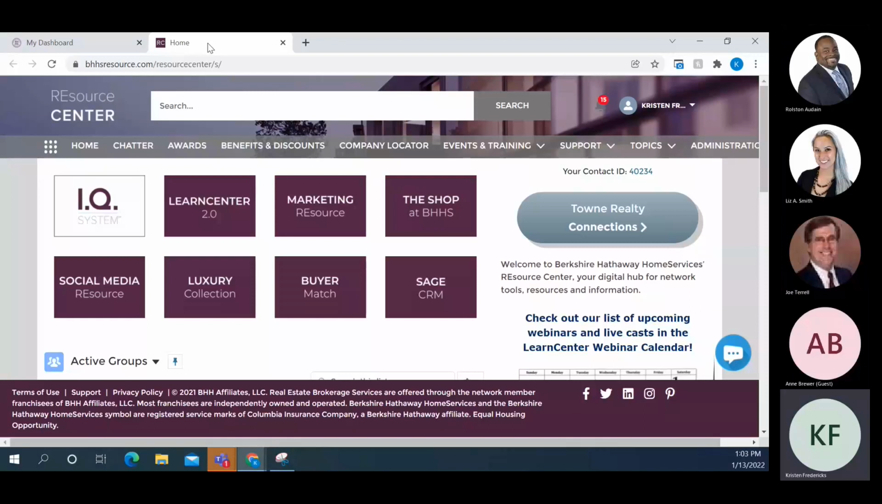Here I am logged into my BHHS resource account. You'll see the button for the IQ system over here on the left-hand side. If you have not logged into the IQ system before, you'll see a window pop up, which I won't since I have. The first thing you're going to see is that you're going to agree to receive emails about the IQ system. Don't worry, they're not going to flood your email box, but they are very useful.